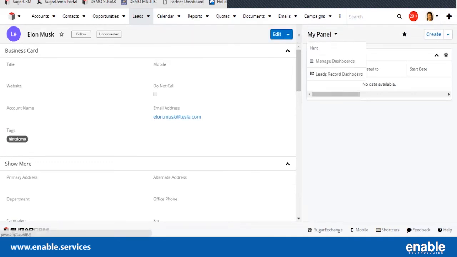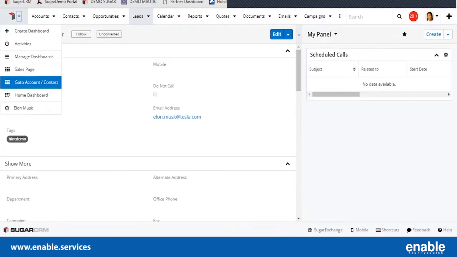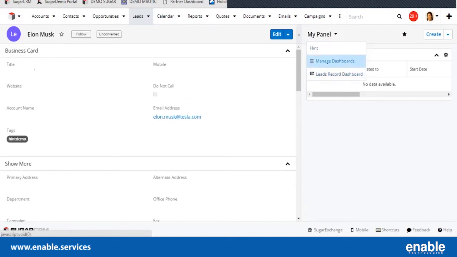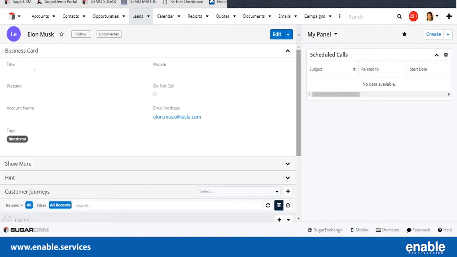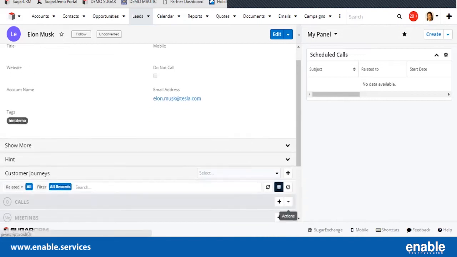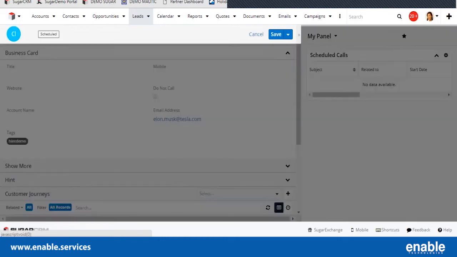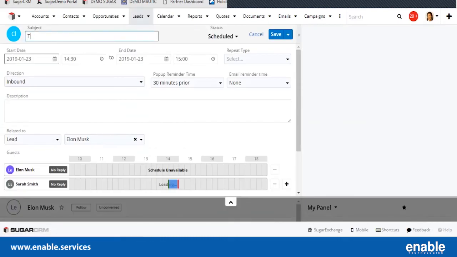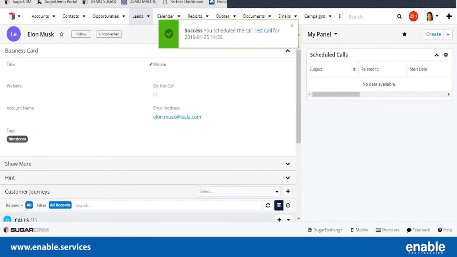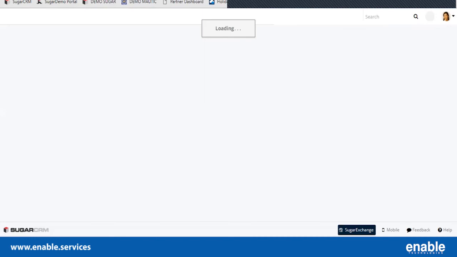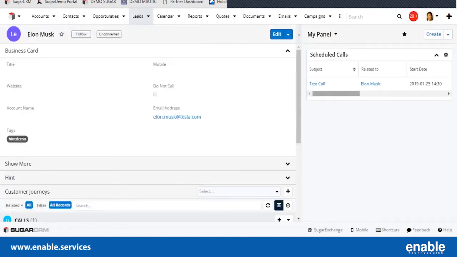We can have many, just like our home pages, where we can have many home pages, we can have many intelligence panes against a record. So if I was to go in this case and I was to schedule a call for Elon, I press plus to schedule my call, test call, and I'm going to schedule it for the future. You should see, if I just refresh this page, on the top right here, our scheduled calls should now say 1.